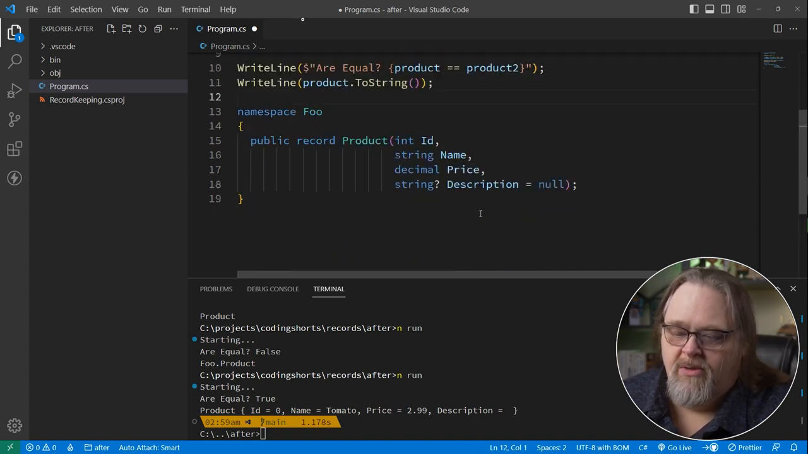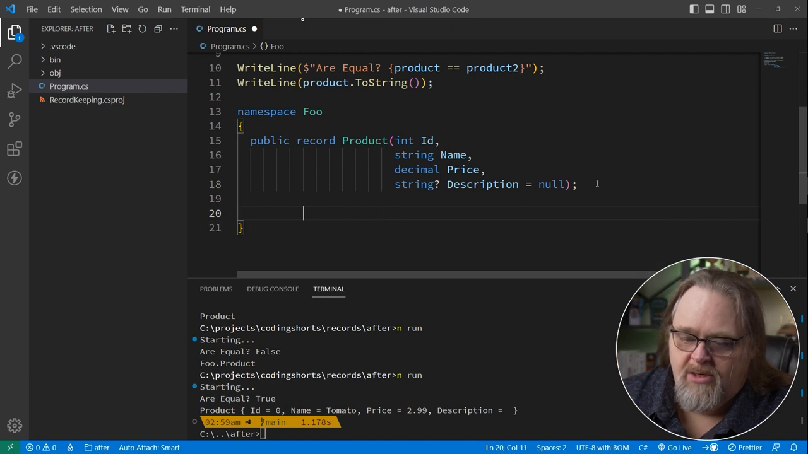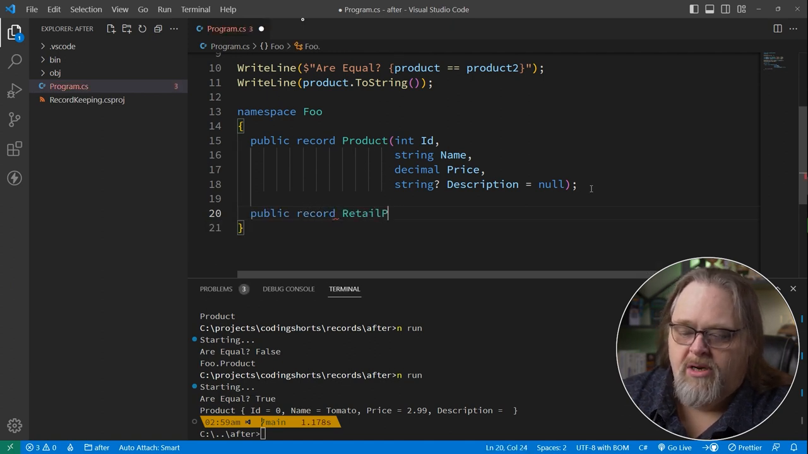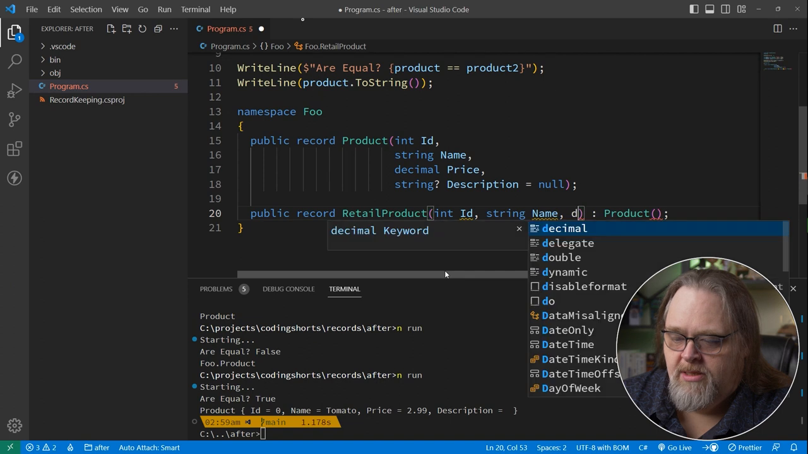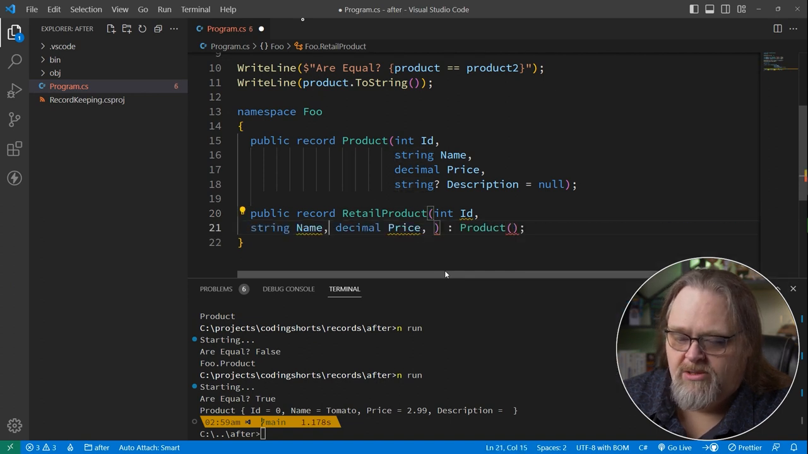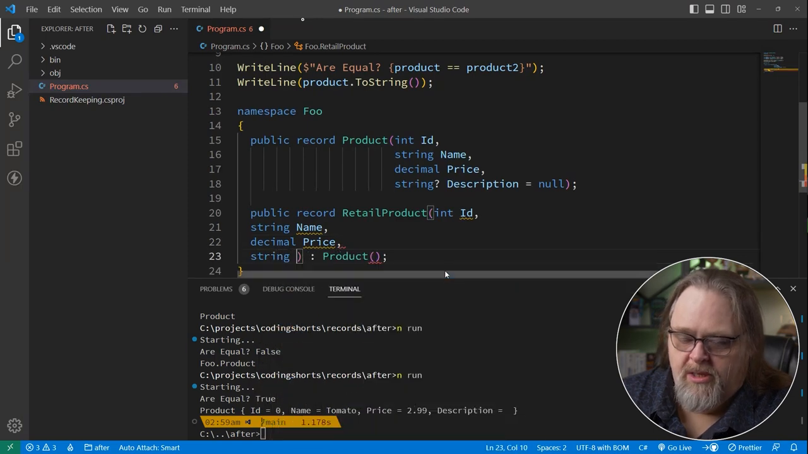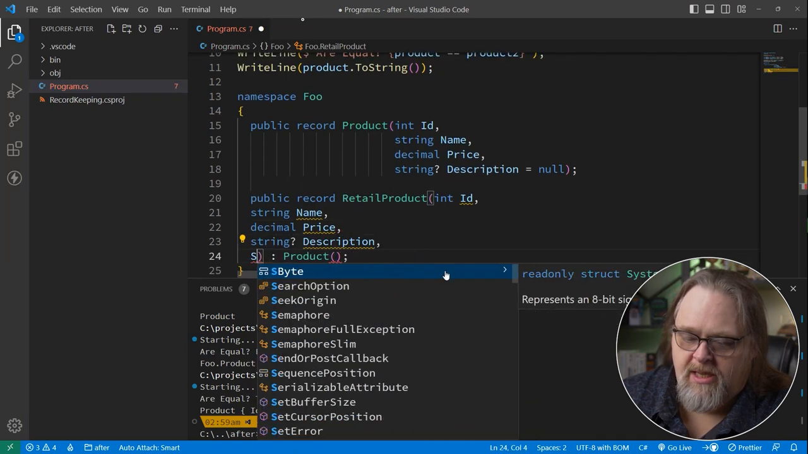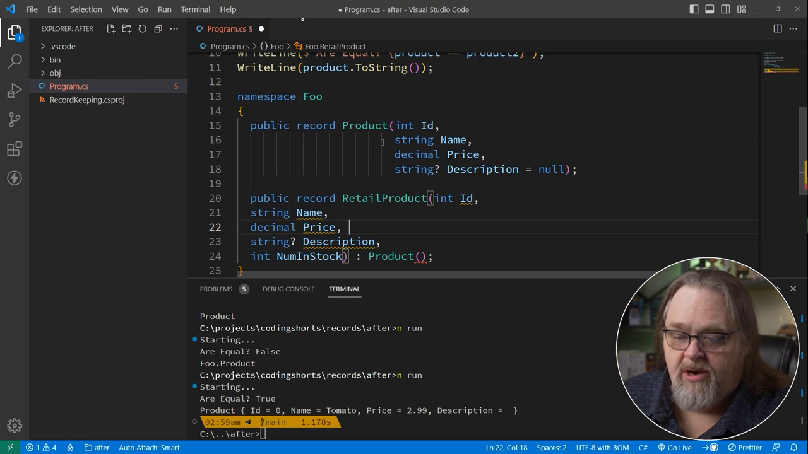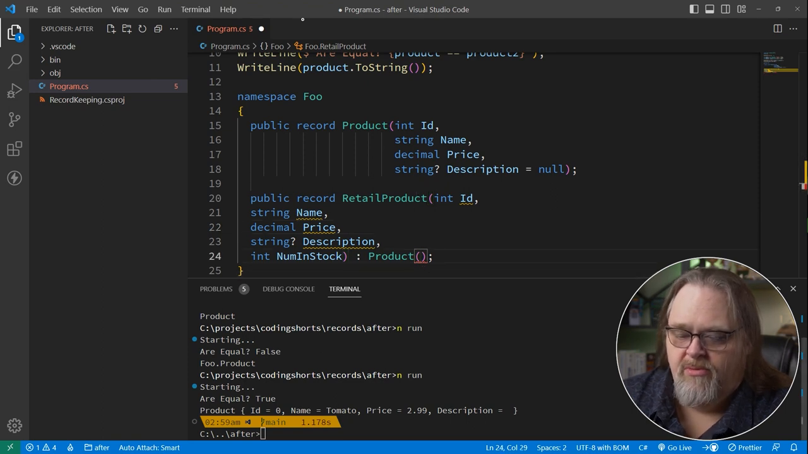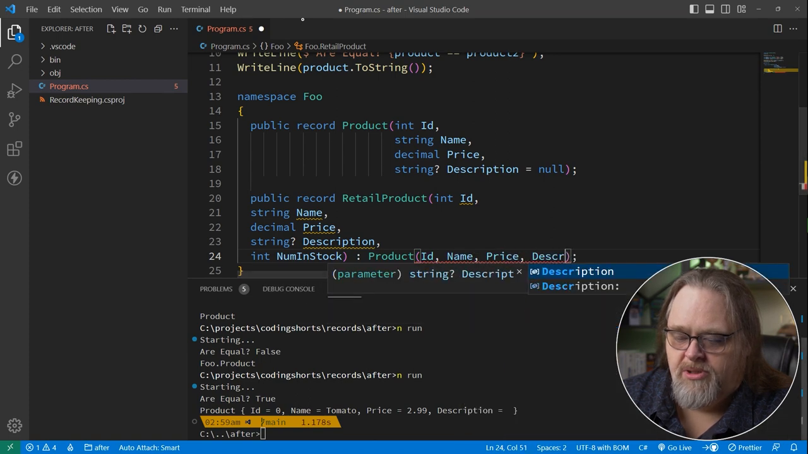So the last thing I want to talk about is we have our product here, and let's create a new record here for retail product. And we can derive from product itself. And here we would pass in any state that we want. This needs to match what we're doing up here. So we're going to have to bring in or default what we're doing. So int ID, string name, decimal price. Let's break these into individual lines so they're a little easier to see. String description, and let's say an integer for num in stock. And you notice it's complaining with these three because we already have them on the product, so we just need to pass them through. ID, name, price, and description, right?